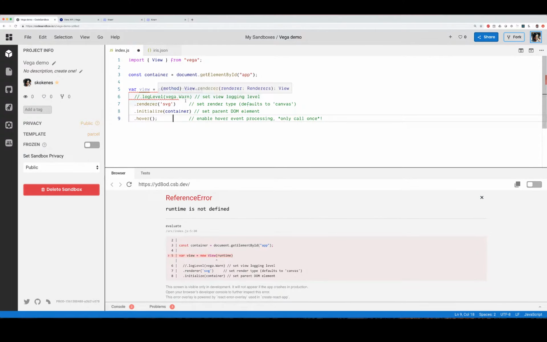Now we have one last error here, and that is this whole runtime aspect. A Vega view wants you to pass it a runtime that it'll use to execute that chart in the browser. And a runtime is actually created from a spec that's been run through one of Vega's parsers.